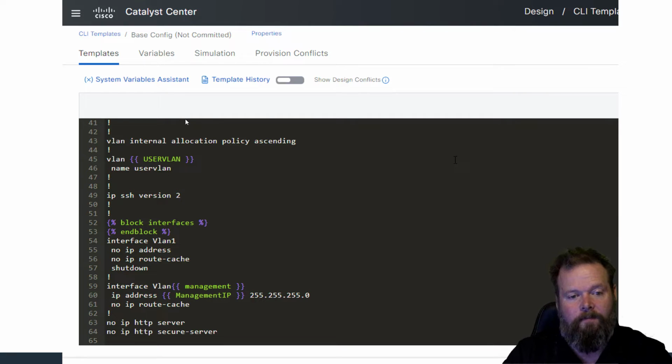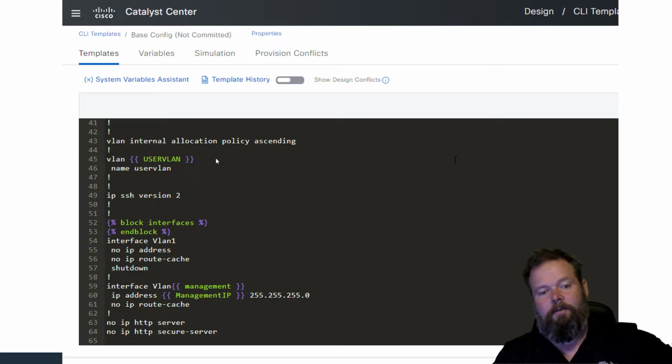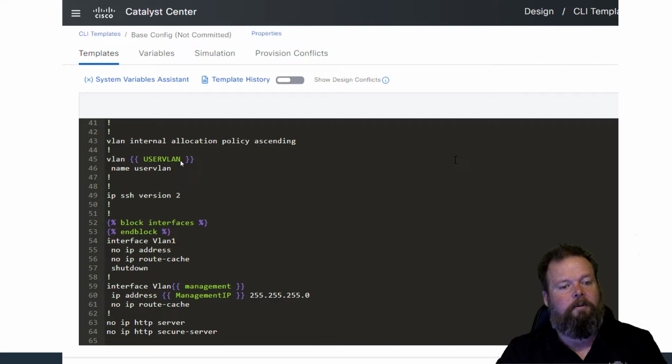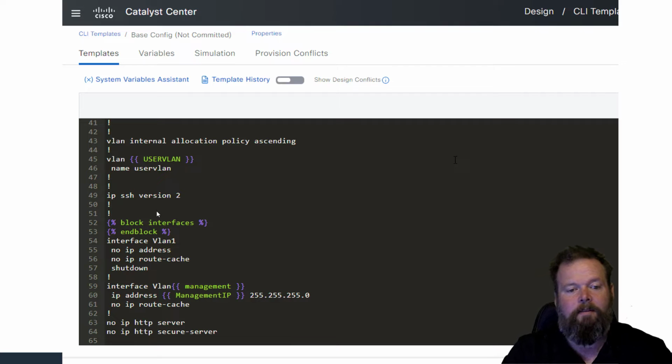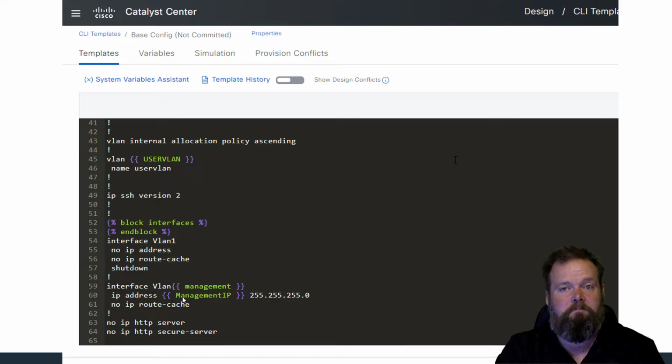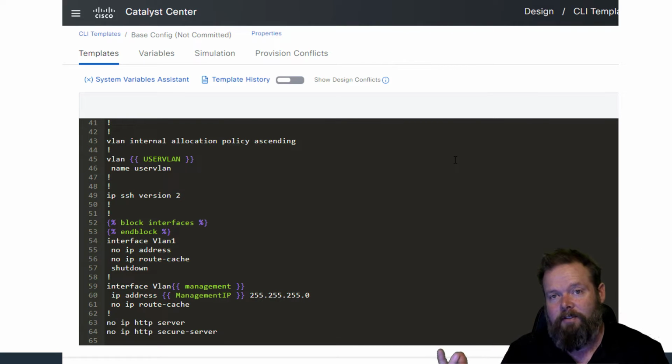Okay. Now, if you notice, there's CLI commands, so VLAN internal allocation policy ascending VLAN. Oh, user VLAN. What is that? I don't know what that is yet because it's a template. There's variables in our templates. Okay. The good thing is I can create a CLI template and just be CLI commands. I can be very basic with that. Or if I do want to automate some things and configure lots of interfaces, maybe I use some loops and if statements to do that, right? For loop or while loop or whatever it is. So some automation capabilities to do that.